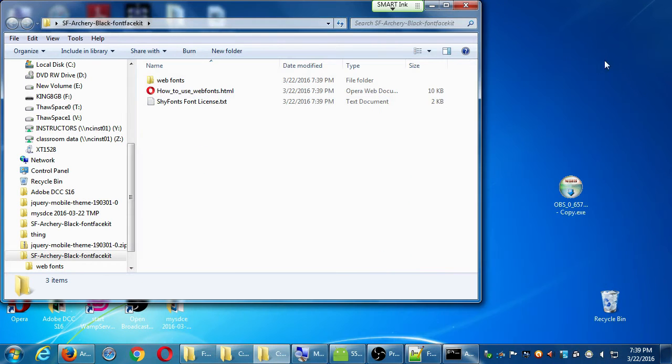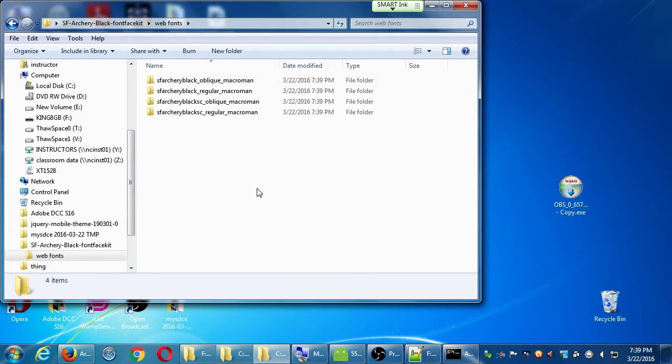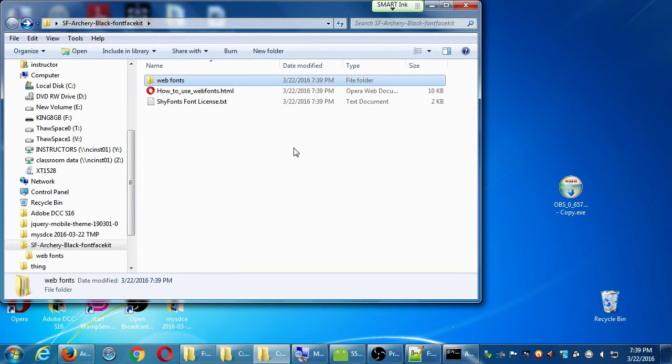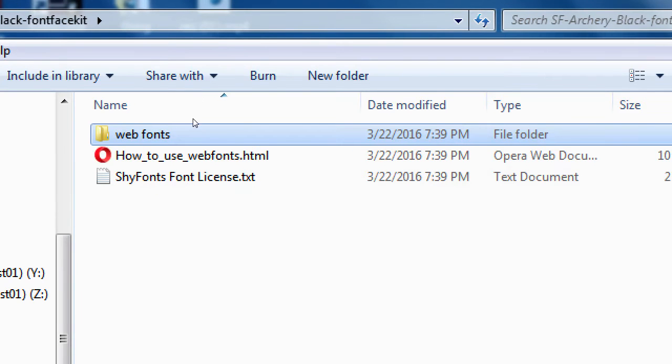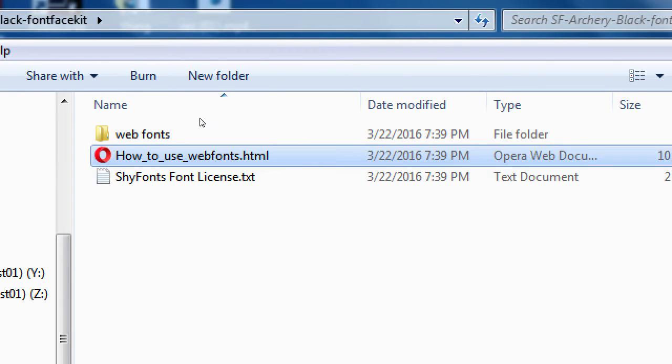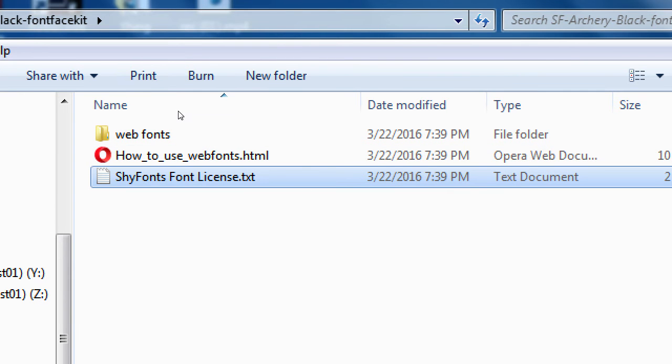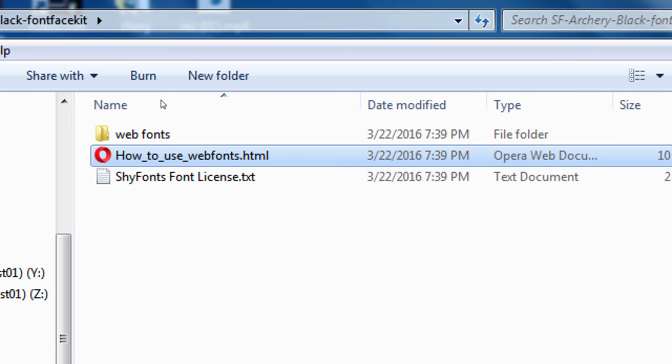This is where there's going to be variation for some of these things, and then it'll be consistent for other things. So I hope it's generic enough, but it's probably going to vary depending on your font. First, what I get is, I extracted mine, and I get a folder web fonts, an HTML file, how to use them, and the license. The thing that no one reads, but everyone agrees to. So, I'm going to open the HTML file.